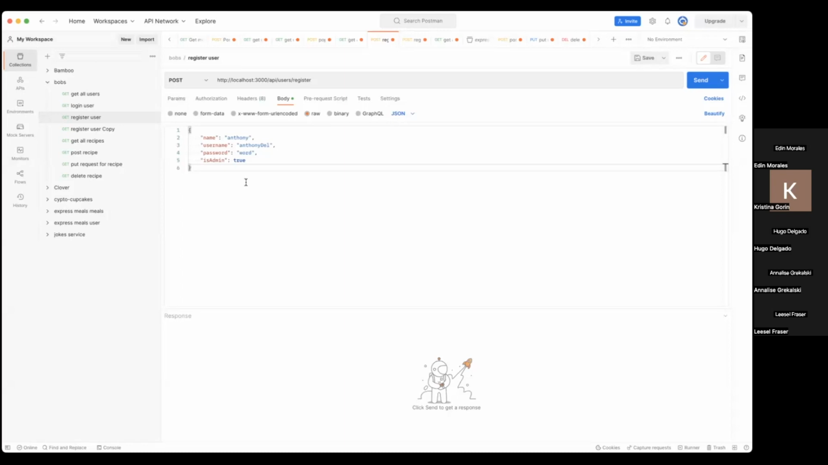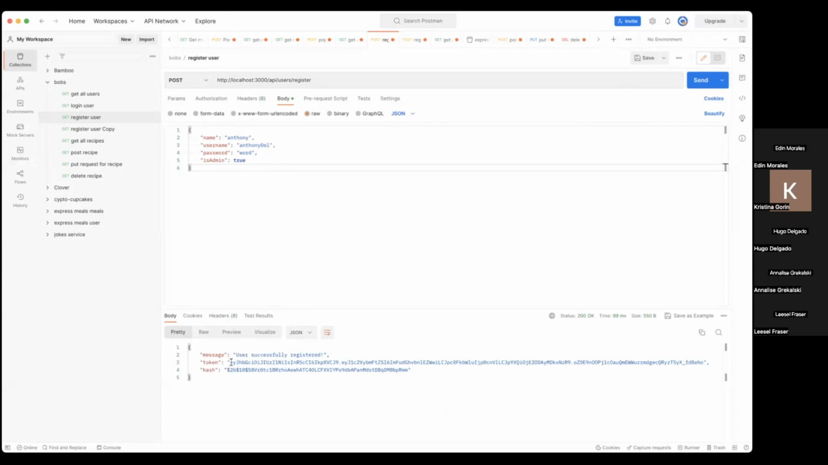Hi, my name is Hugo, and I'll be going over authentication, specifically starting on the user register route. This is a post request. We'll be adding a name, a username, password, and determining whether or not this user is going to have admin privileges. This one will. So we can go ahead and hit send. Great. We got a successful message.